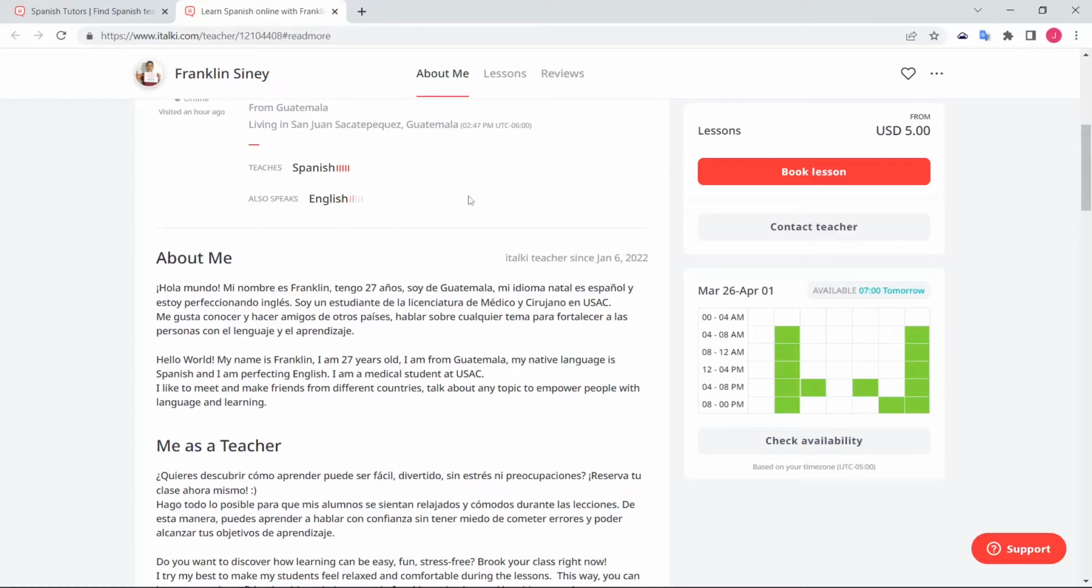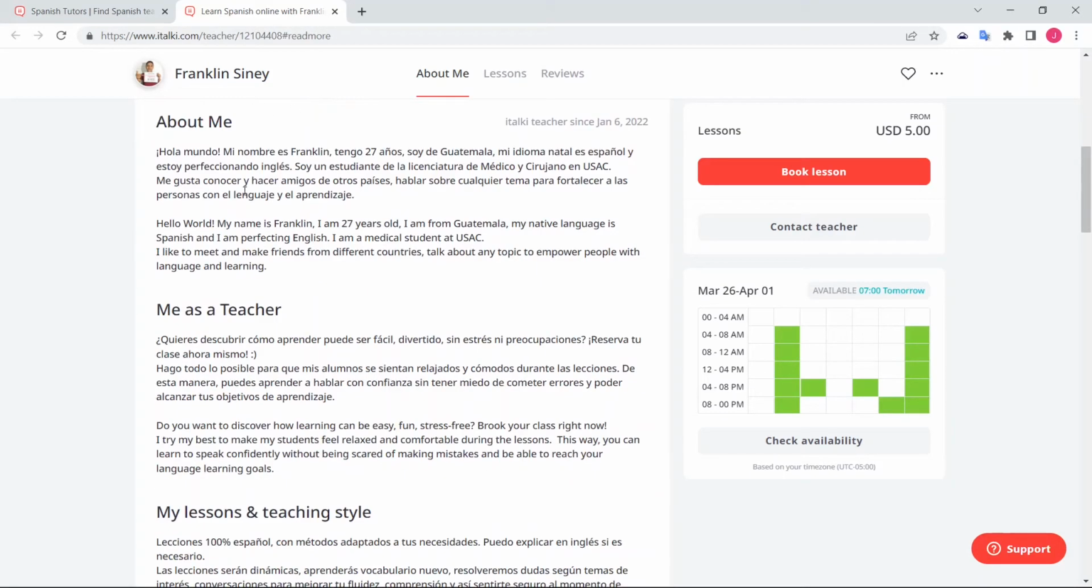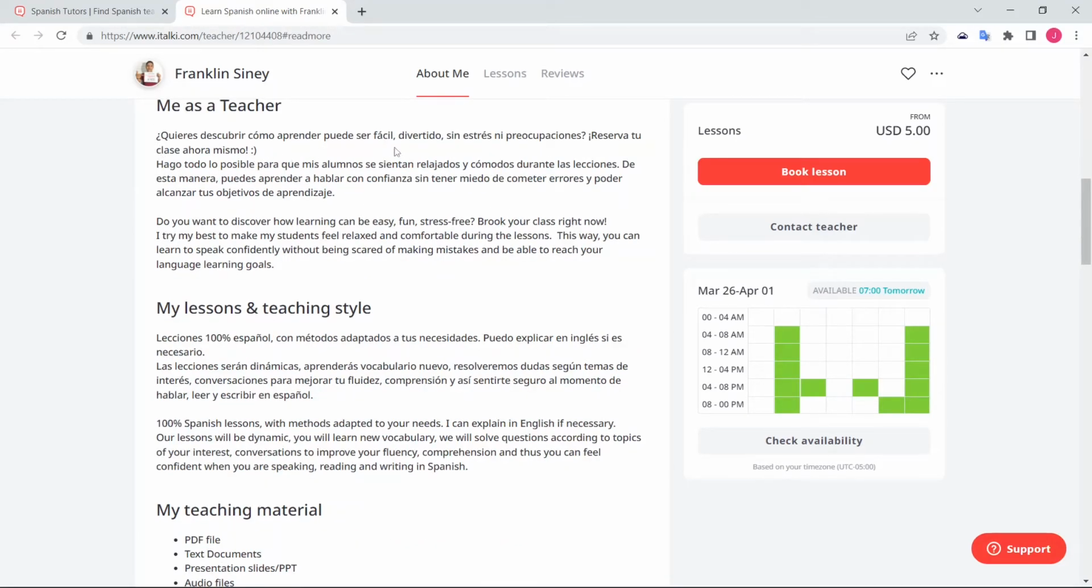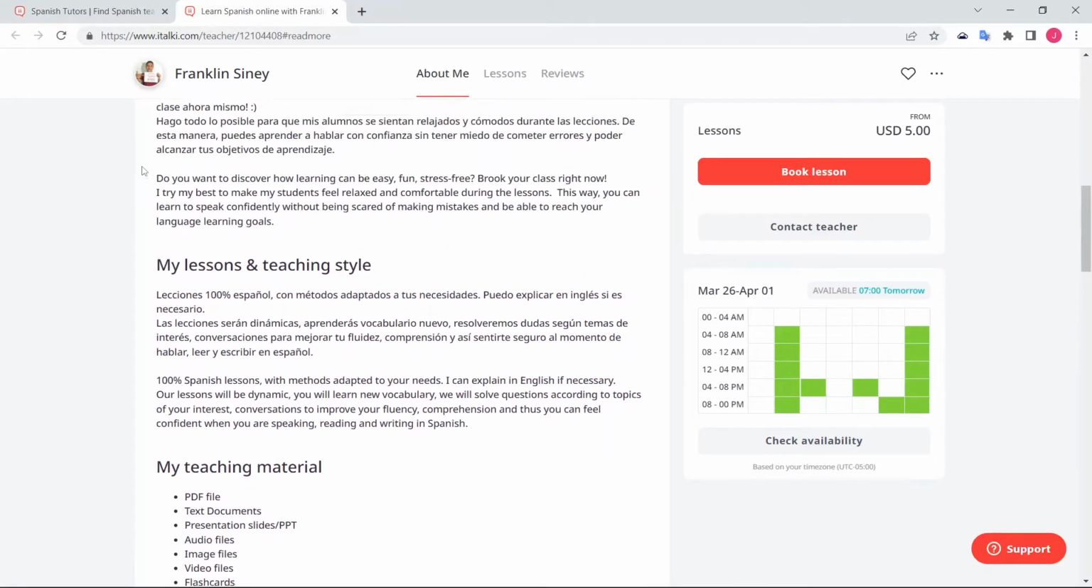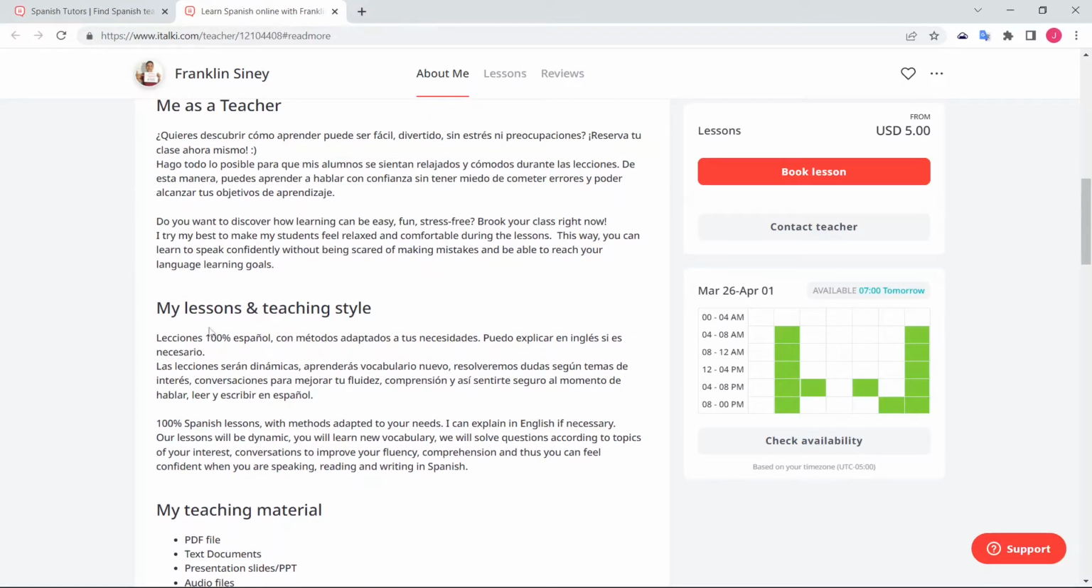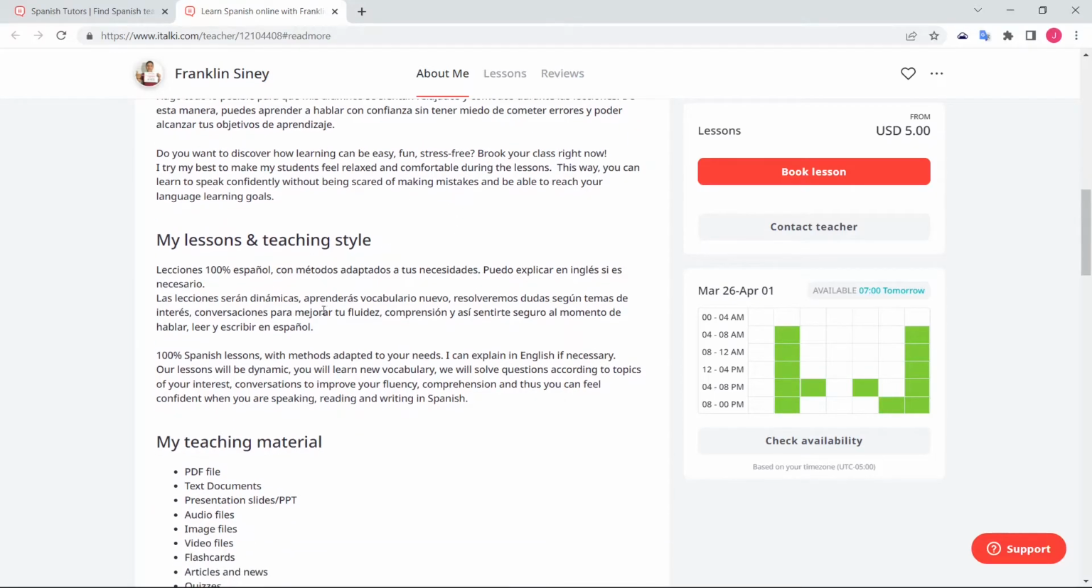So you'll be able to find, as you saw on the previous page, a lot of different types of teachers that may speak just Spanish, or that speak Spanish, English, French, German, Japanese, whatever the case may be. So there's a lot of variety with different teachers that you'll meet. It has a little about me here, and him as a teacher. He explains exactly what he does, and then my lessons and teaching style. So this is probably one of the best things about Italki, that it's very upfront with what you're going to get.